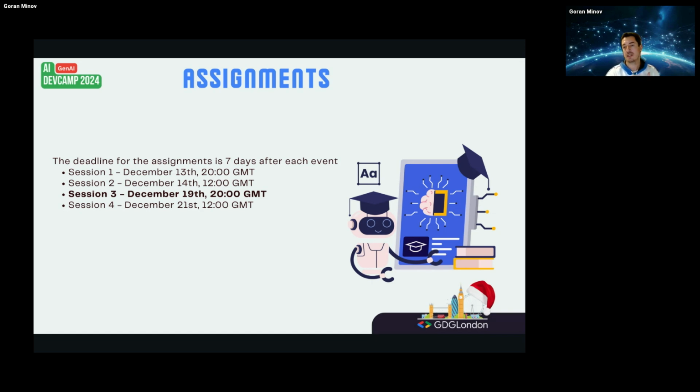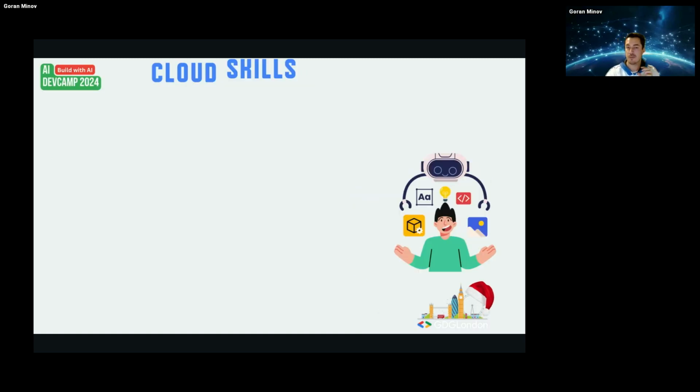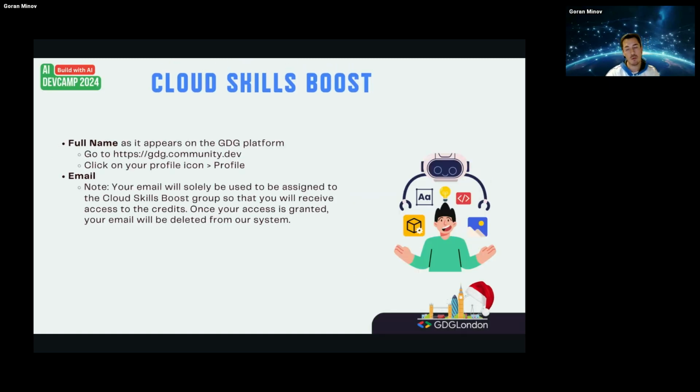For those who have not had the opportunity to complete the form for Cloud Skills Boost, a couple of things. When you complete the form, you will be asked for your full name and email. The full name should be the one you have on our platform. If you go to gdg.community.dev, sign in, click on your profile at the top and go to profile, you will see your display name on the platform. Please enter that into the form so that we can match it with your profile.